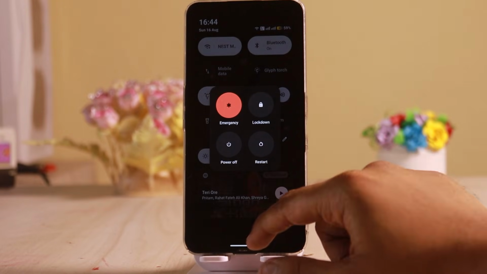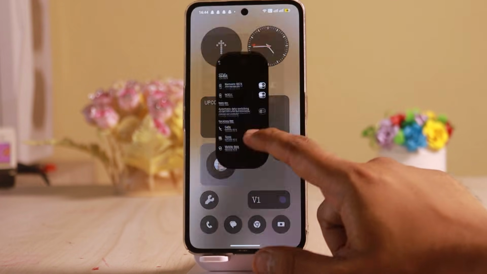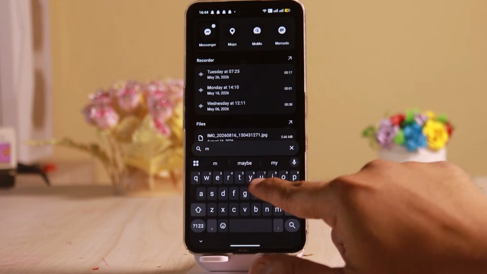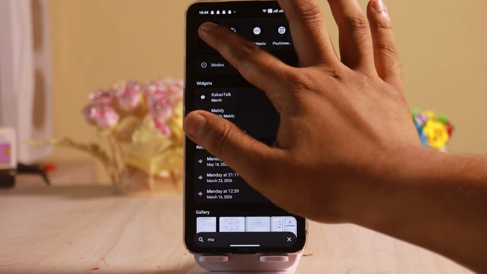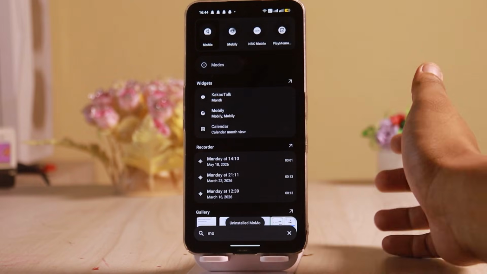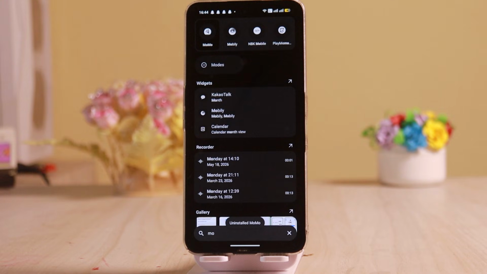However, if the issue still persists, then what you can try and do is head over to your app drawer, search for the MTN app, long press on it, uninstall it on your device and reinstall it from the Play Store. If the issue still persists, what you can try and do is visit a local service center to reach out to customer care.